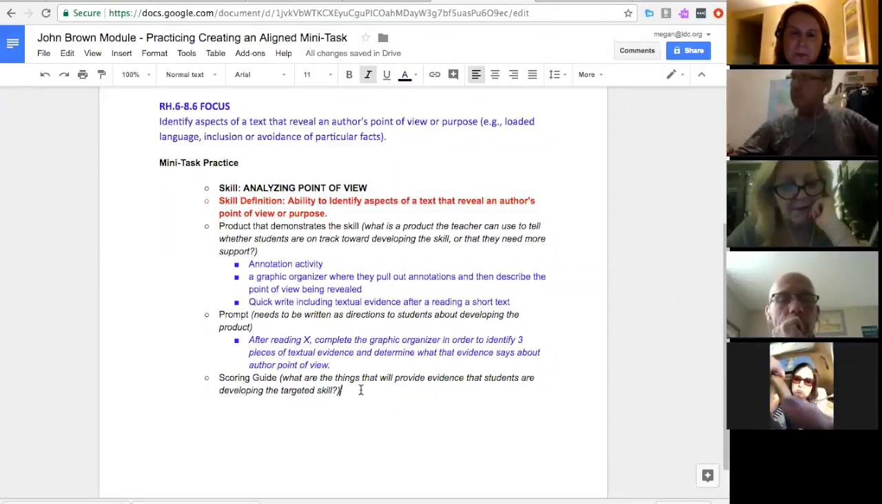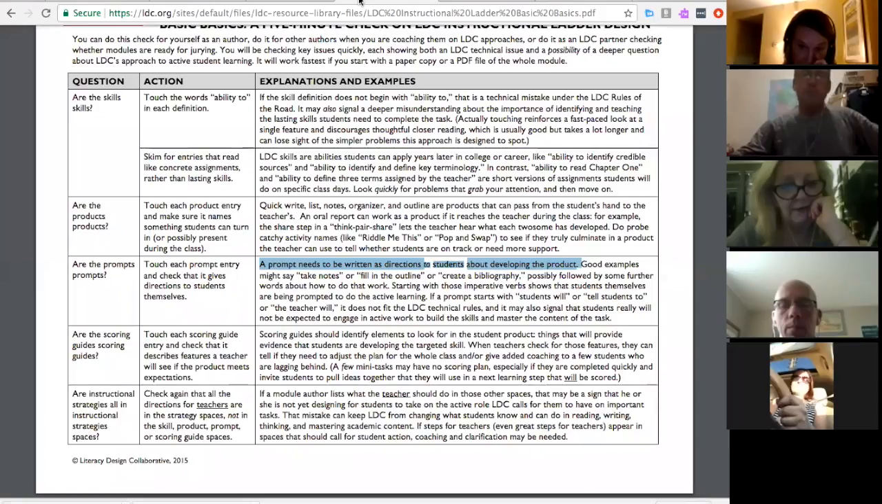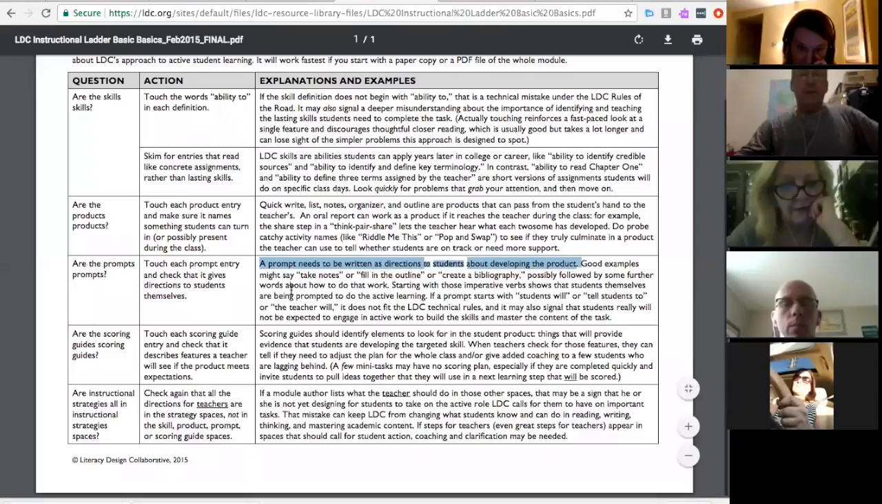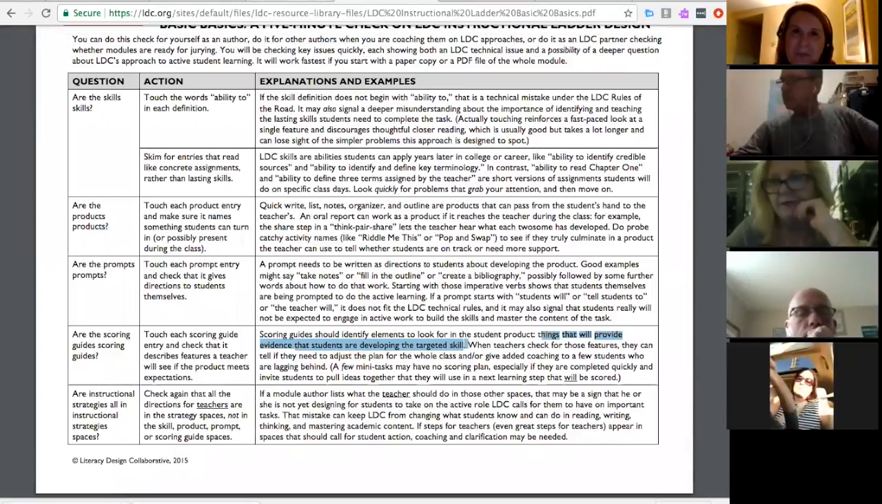So the next item on our agenda as we're building out this mini task is the scoring guide. I really like another piece of guiding language from the basics. It says, scoring guides should identify elements to look for in the student product, things that will provide evidence that students are developing the targeted skill. So things that will provide evidence that the kids are developing the skill for the day.